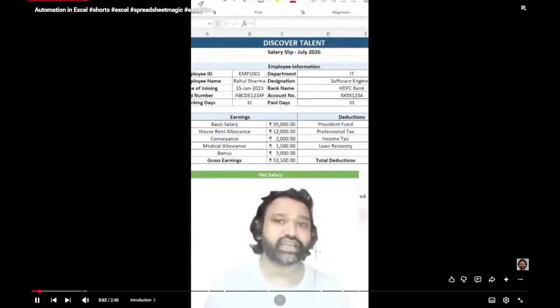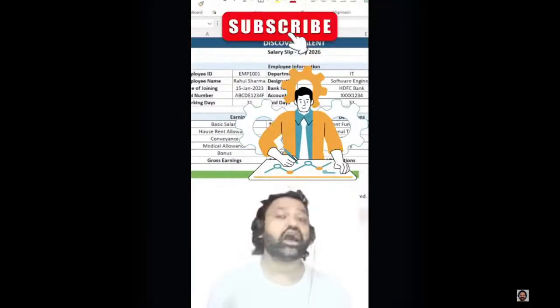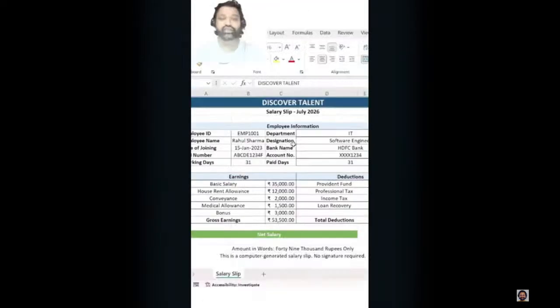As promised, we are back here with another Excel automation trick using VBA and Excel, showing how you can automate your daily workflow. Here you can see this is the salary slip for Discover Talent. Just dummy numbers I have added over here.